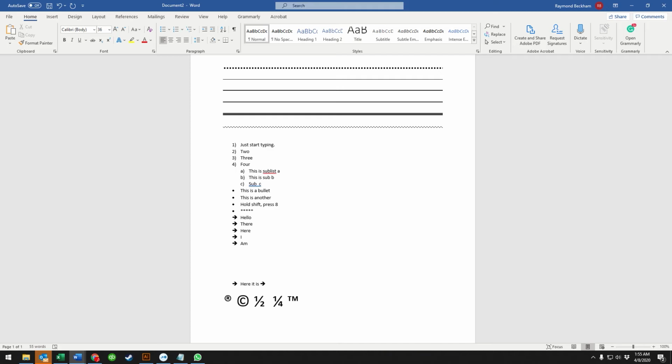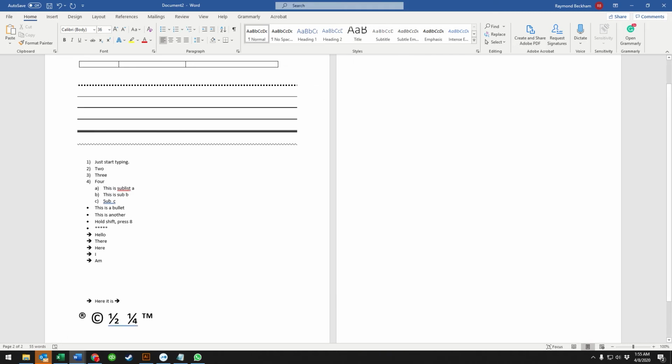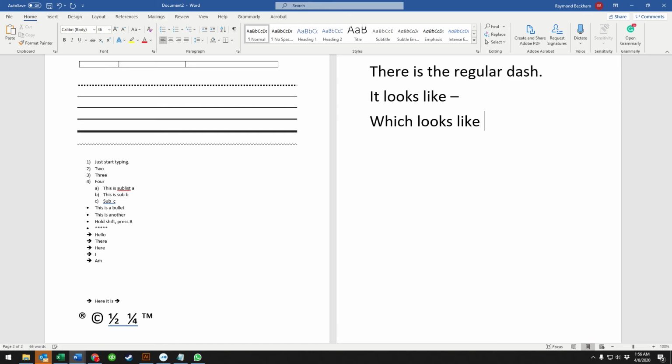And the last thing we want to go over is the dreaded long dash. So there's the regular dash. It looks like this. And then there's the long dash, which looks like this one here. So how to make the long dash?